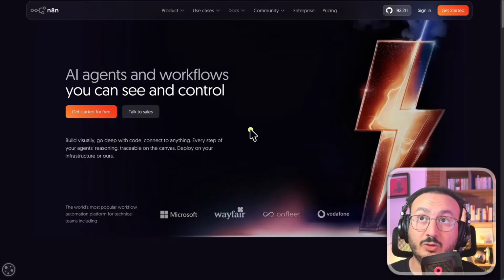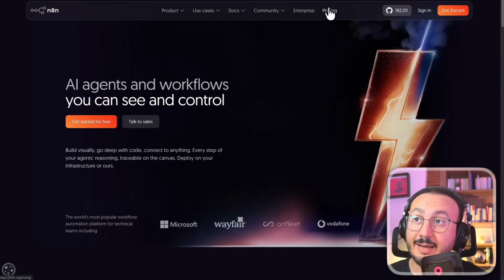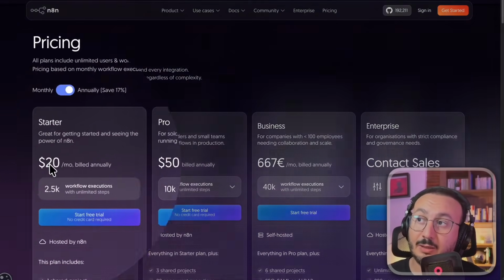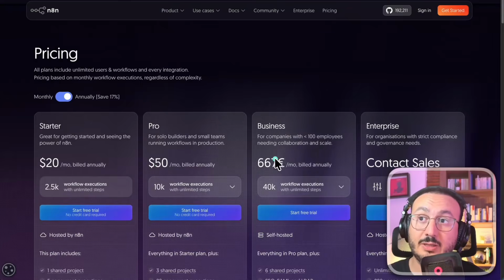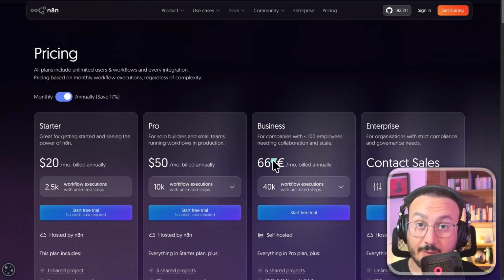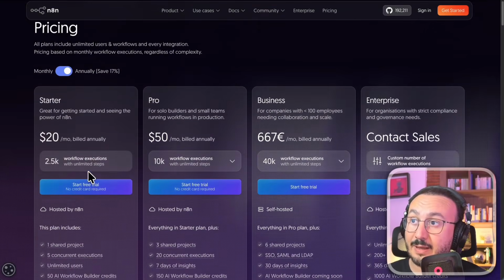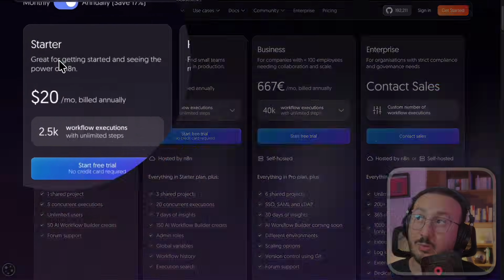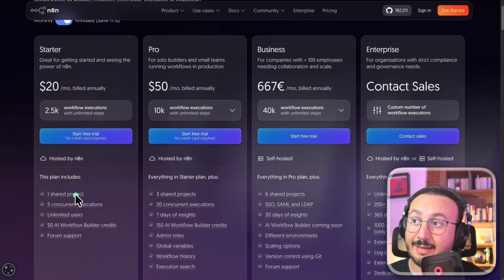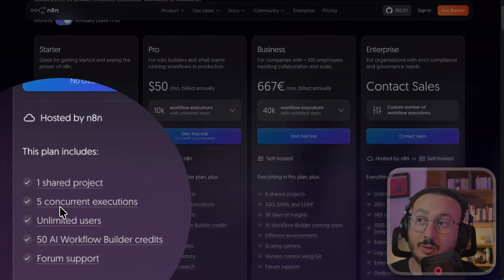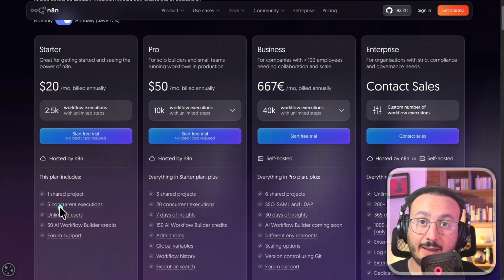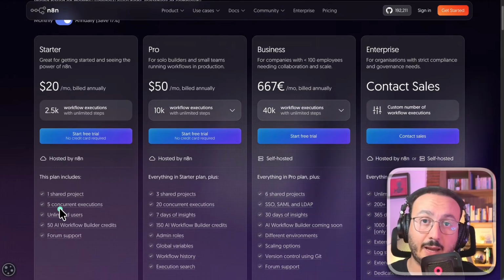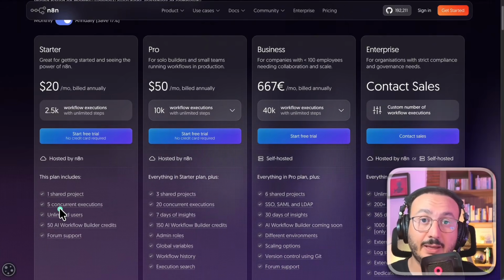Either you go to the official website, click on pricing, and here you simply select a subscription. There are some that start at $20, $50 or $667 per month. But be careful here. If I scroll down a bit, the problem with this $20 pack on n8n is that you're limited to only 5 workflow executions at the same time. And that's really, really little, especially if you're a freelancer and you want to test workflows. Being able to run only 5 is very limited.